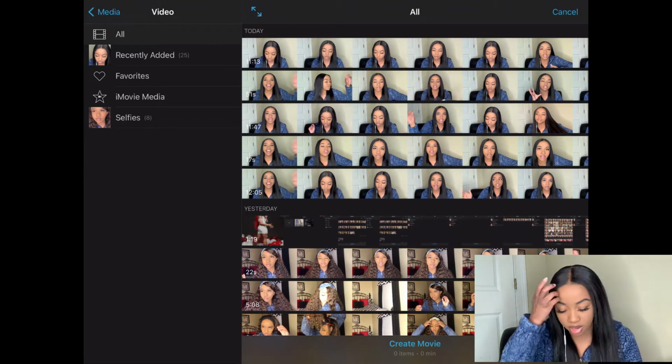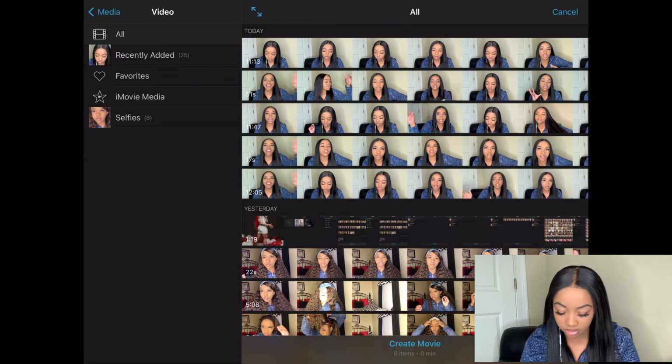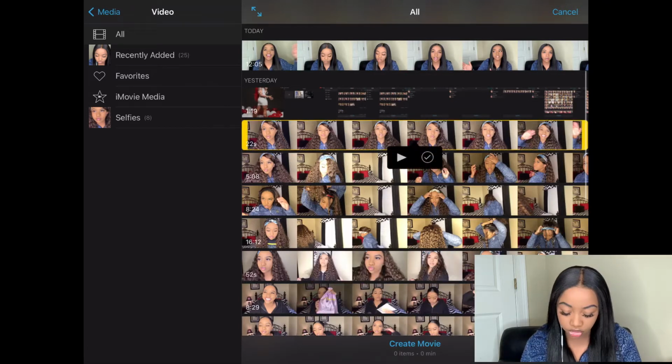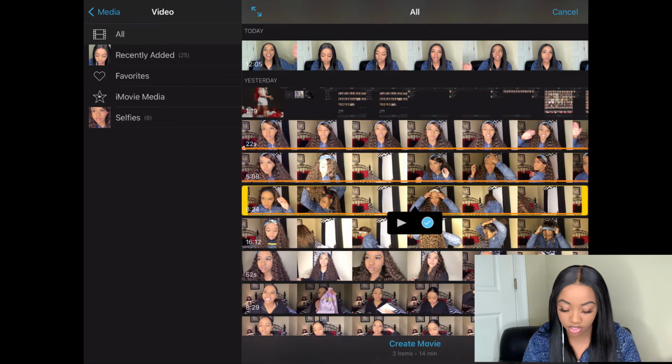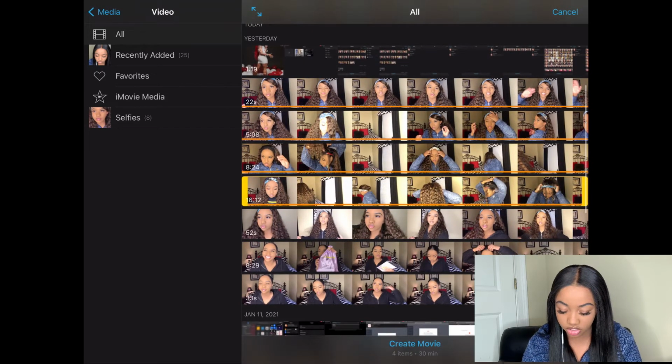I'm going to choose my footage now. At the bottom, it says create movie and it currently says 0 items and 0 minutes. In order to choose a clip, you just touch it, and then it'll have a plus sign and a check mark. And then you just touch that check mark. At the bottom, it says create movie and then it says 6 items and 23 minutes.